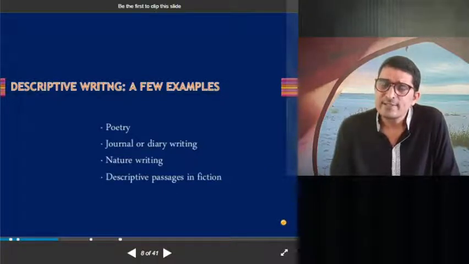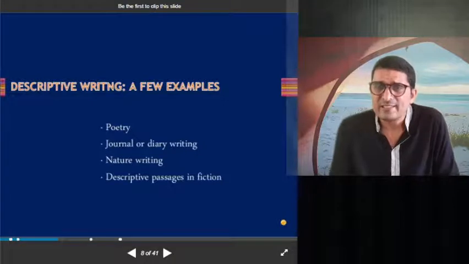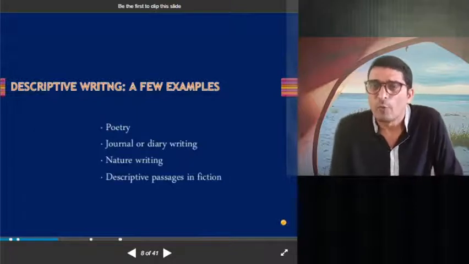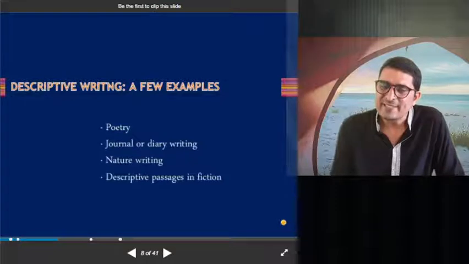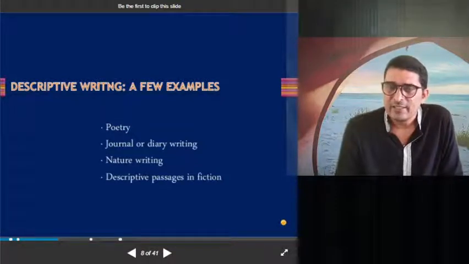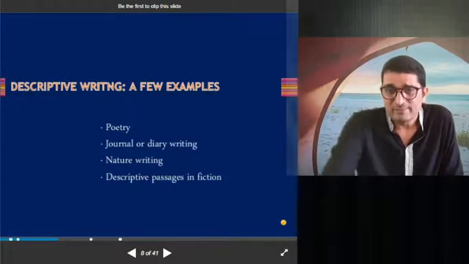In novels, we can see some passages which describe the protagonist of that novel, different characters of that novel, different places which come in that novel, different events. So descriptive passages in fiction, I mean in novels or in stories also, can be considered as a part of descriptive writing.